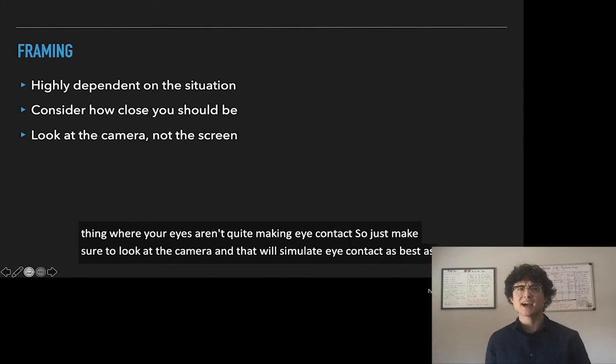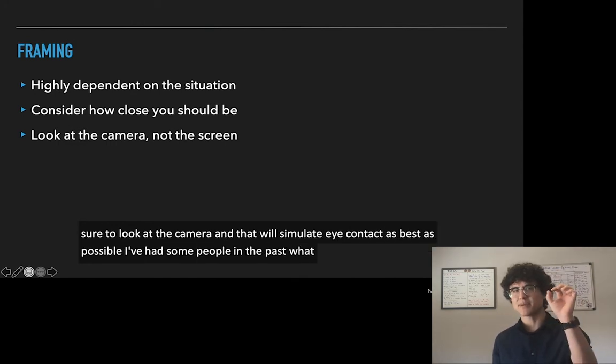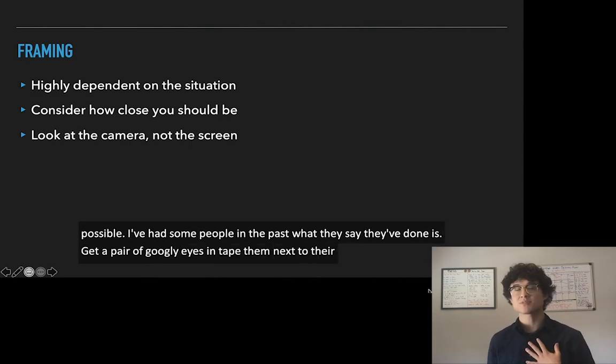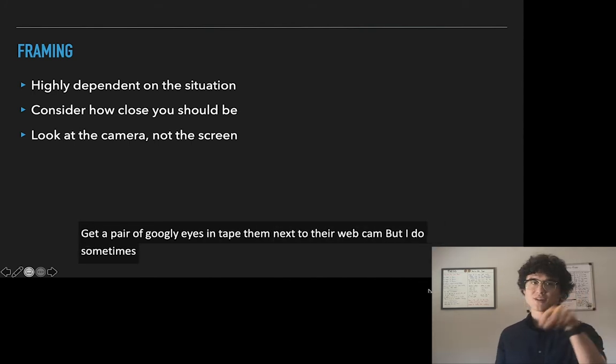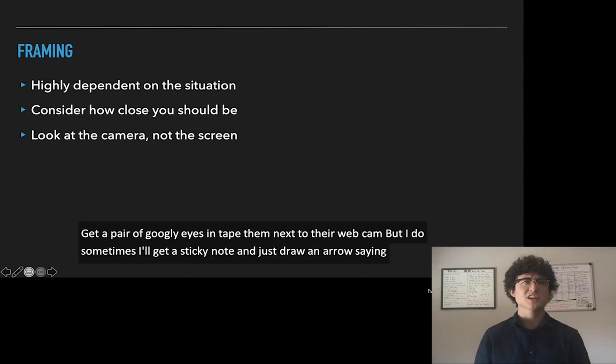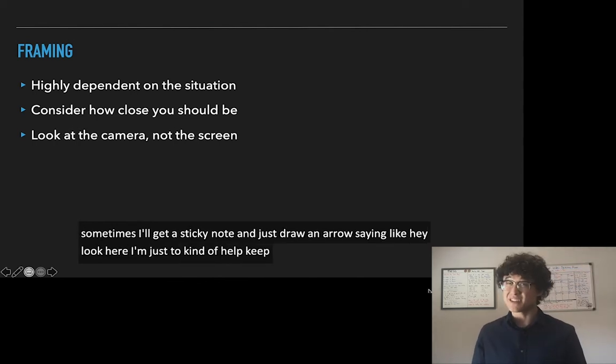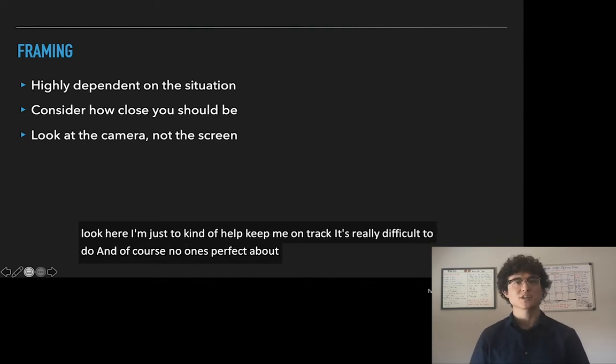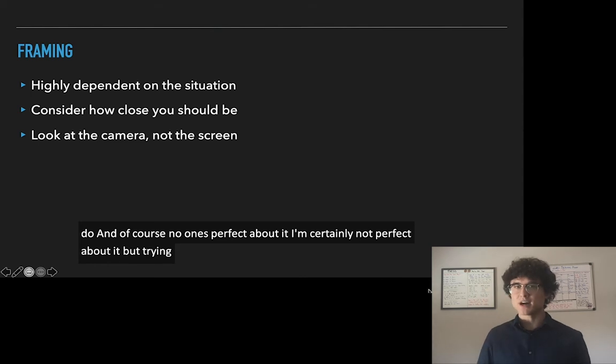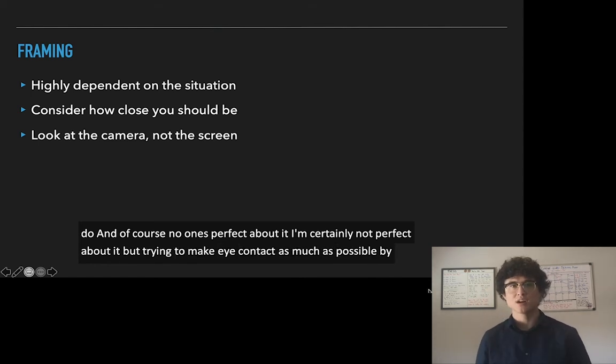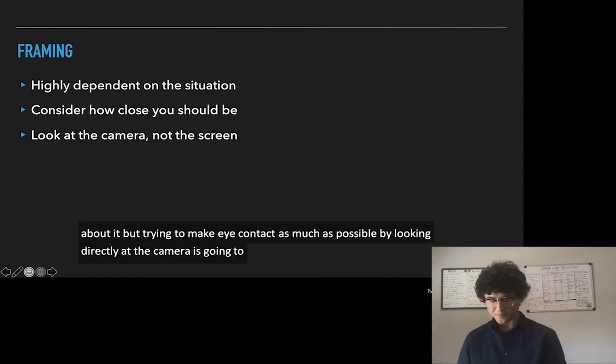I've had some people in the past, what they say they've done is get a pair of googly eyes and tape them next to their webcam. What I do sometimes is I'll get a sticky note and just draw an arrow, say, hey, look here, just to help keep me on track. It's really difficult to do, and of course no one's perfect about it. I'm certainly not perfect about it, but trying to make eye contact as much as possible by looking directly at the camera is going to be beneficial.